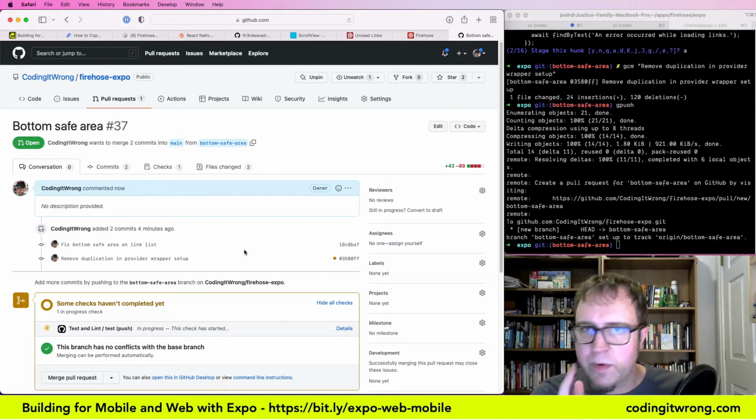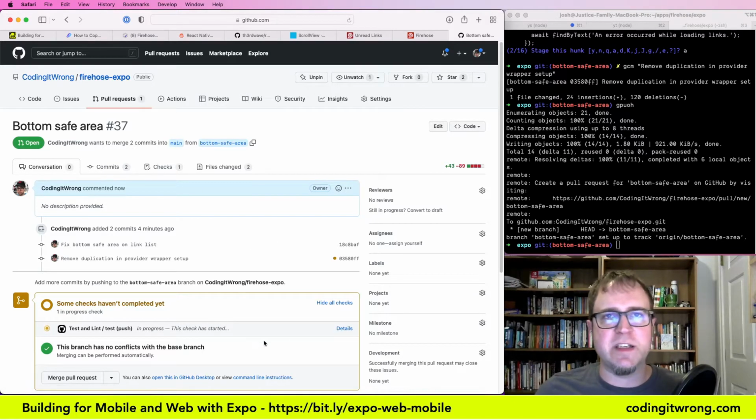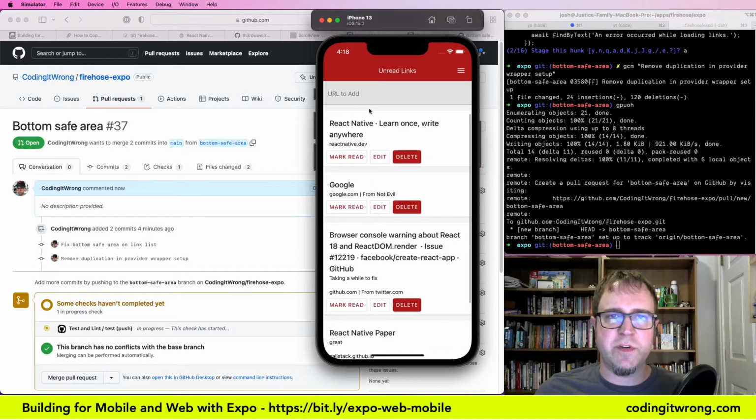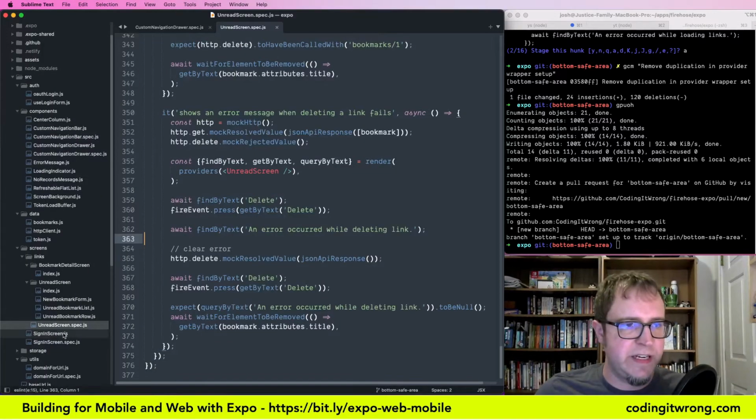All right, this should just take a minute or two to run because React Native Testing Library is very fast. Let's talk about what's coming next, and then we'll start coding what's next in just a moment. So we have our first screen, the unread screen. That screen is right here.